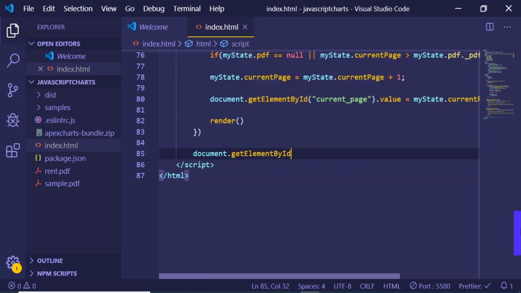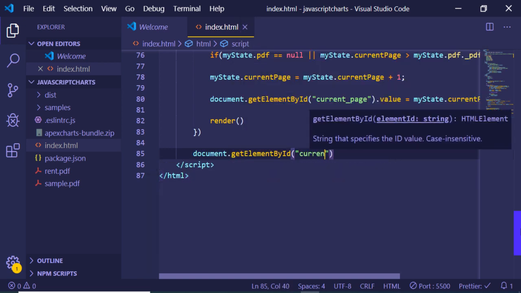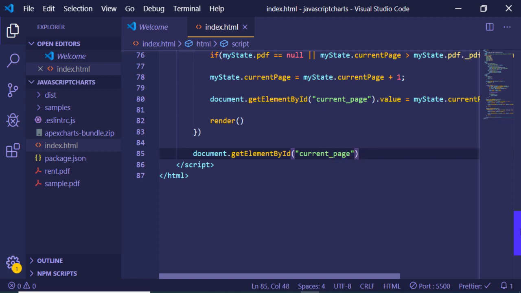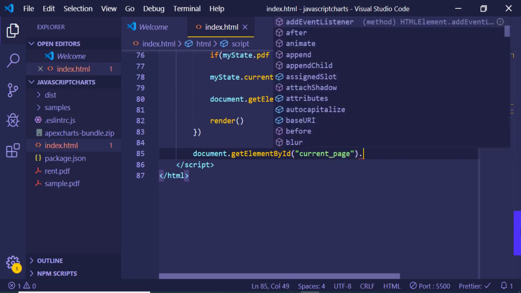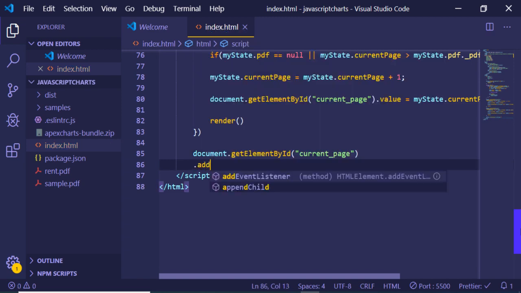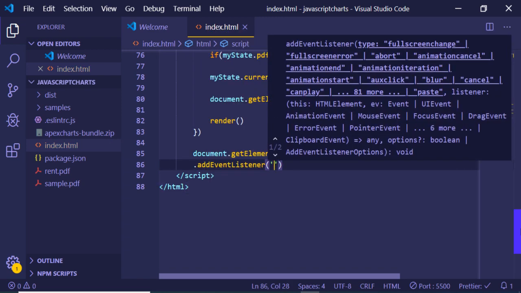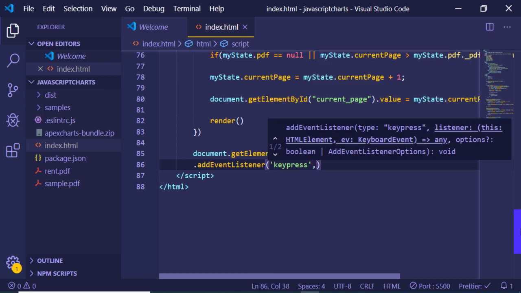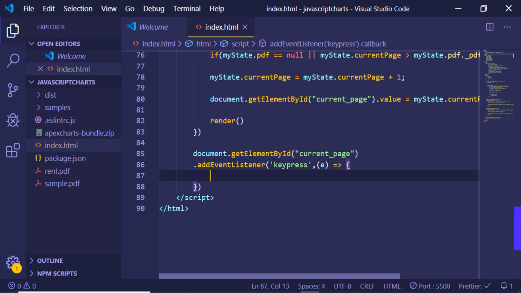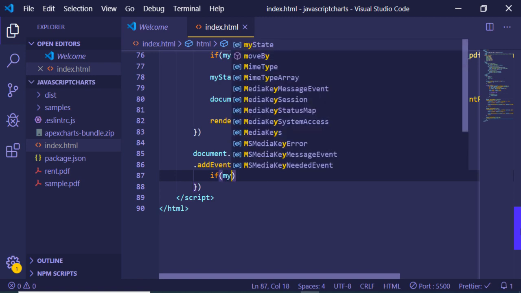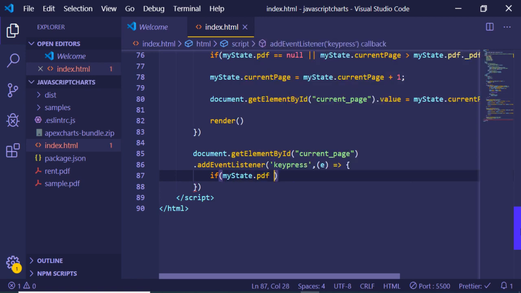document.getElementById. So the ID will be current page. Guys, first of all we just need to add an event listener. In this case the event will be key press, and this will execute a callback arrow function. It will hold the event object, and first of all we again want to check for this condition, mystate.pdf. If the PDF file doesn't exist, then we don't want to execute it, so return here.